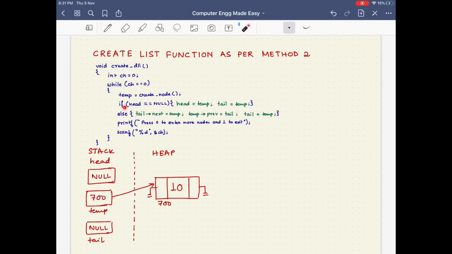Now we check if head is equal to null. We find this condition is true, and this condition will be true only for the first time, for the creation of the first node. So we find head is null at this point of time. So we execute head equal to temp. That means head, instead of holding null, will store whatever is there in temp. That is, the 700 gets stored in head, indicating a link like this has been established. At the same time, tail equal to temp also gets executed, indicating that tail will also hold the address 700 that is stored in temp, and it will also point to this newly created node.